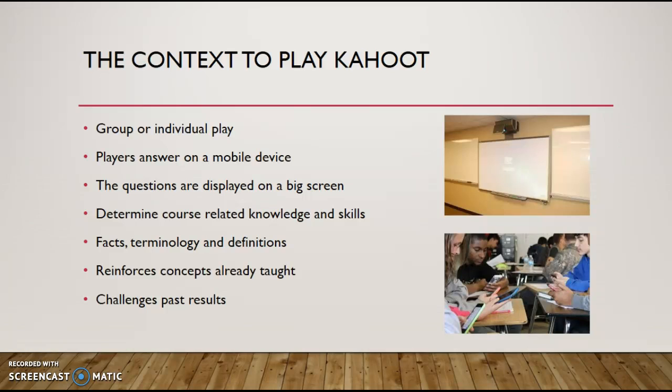The game will be set up to determine course-related knowledge and skills that will reinforce what the student has already learned. Although Kahoot can also be used prior to teaching a course to determine what the students already know of the subject as well. Kahoot can reinforce facts, terminology, and definitions, as well as any type of sequencing work.